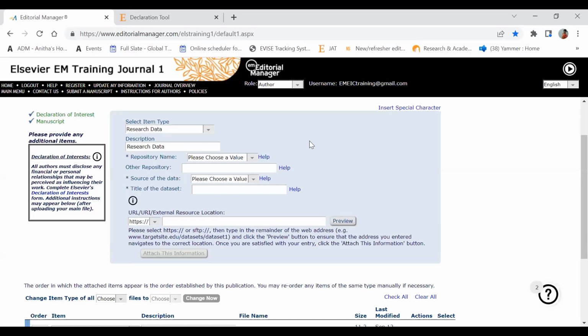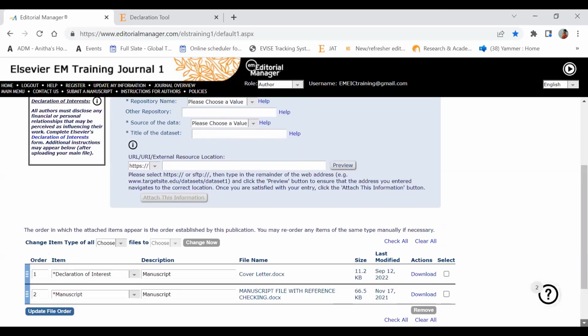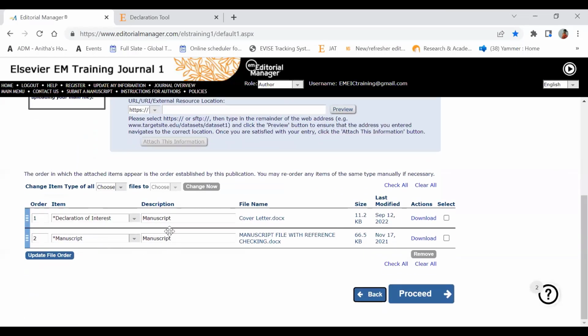Please ensure the appropriate file type is selected for the individual items from the drop-down. I'm just going to go down and show you that. You may edit the description of the item, but please ensure not to use any personal identifiers. The system will automatically order your files, so you need not select the order. It will automatically order your files into the order designated by the journal.